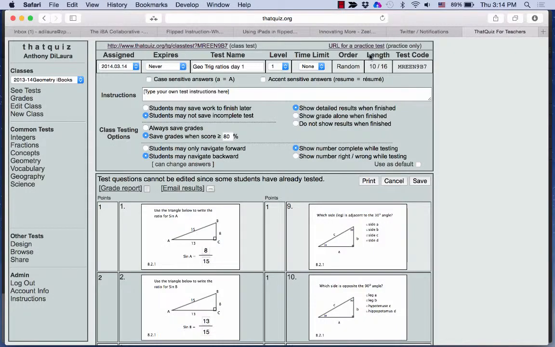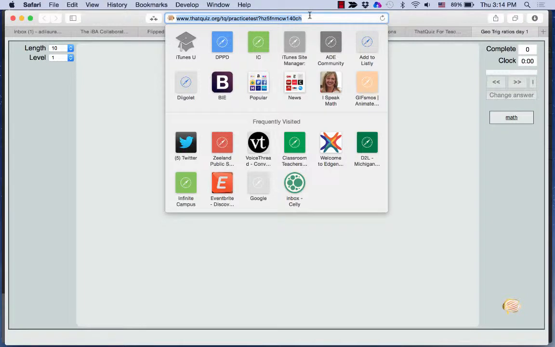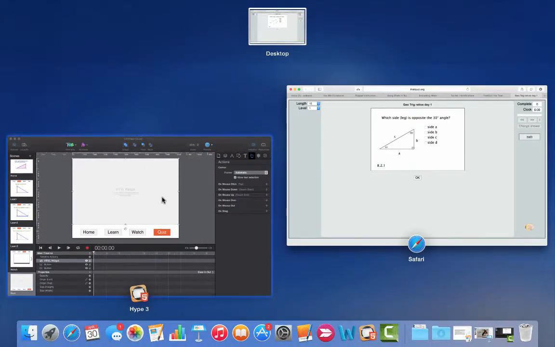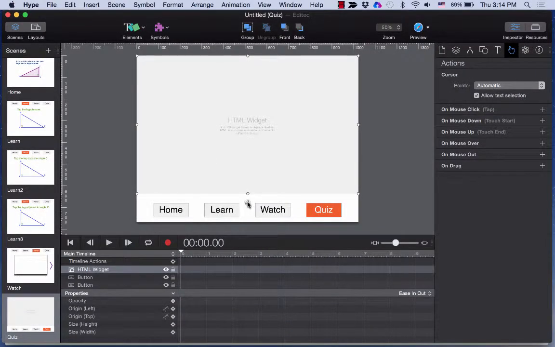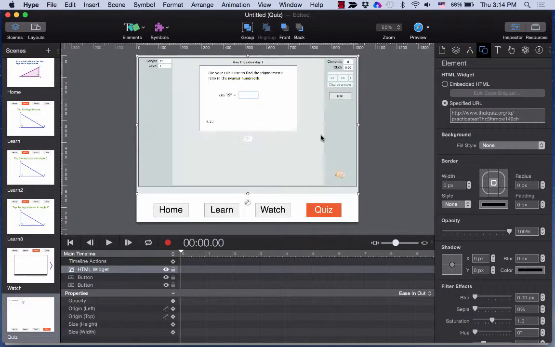So as I go out to that quiz, I'm going to log into my account. I'm going to grab my URL for the quiz that I want. So I'm just going to simply hit Command C to copy that URL, and I'm going to head back to Hype. And while I have my element selected, I'm going to go over to the element inspector on the right hand side, and I'm going to paste in my specified URL. So Command V to paste that in. And as soon as I hit enter, you're going to see that website appear there.